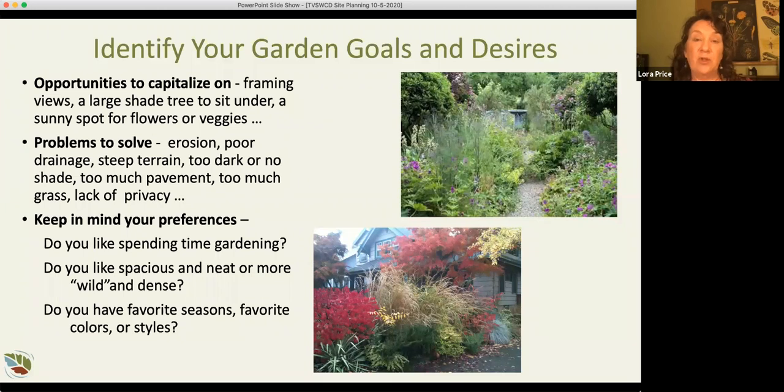You may also have favorite seasons, favorite colors, and that's something you can think about when you decide on the plants that you want to include, to bring you that fall color or certain colors of flowers if you like. And all of what you're doing in that design planning, ideally, is that some of the problems that you see here can be turned into the solutions and opportunities that you want to capitalize on.